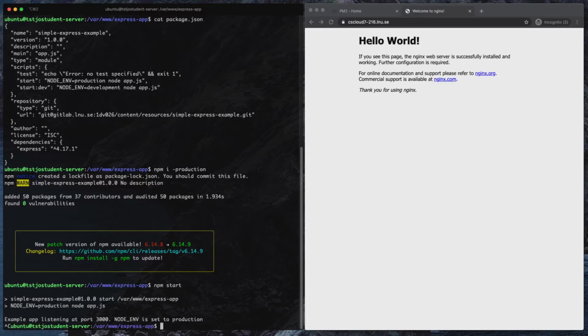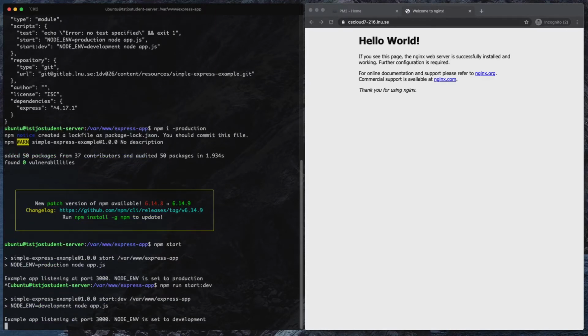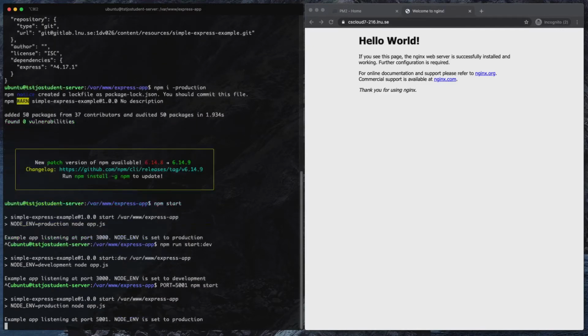Of course, if I instead do an npm run start dev, then it's still port 3000. The node environment is set to development. Now if I would like to start this on another port, I can just specify the environment variable, set it to 5001 and do an npm start. Now we see that the example app is listening on port 5001 and node environment is set to production. So this is basically how we want to do this right now.